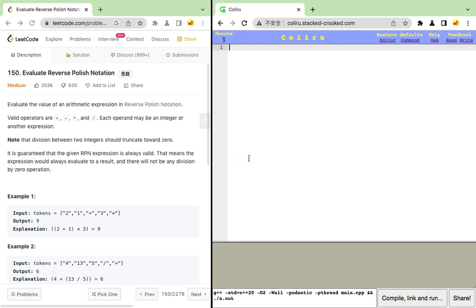Alright, so today's question is called Evaluate Reverse Polish Notation. Let's read the statement of the problem. Evaluate the value of an arithmetic expression in reverse Polish notation. Valid operators are plus, minus, multiply, and divide. Each operand may be an integer or another expression.